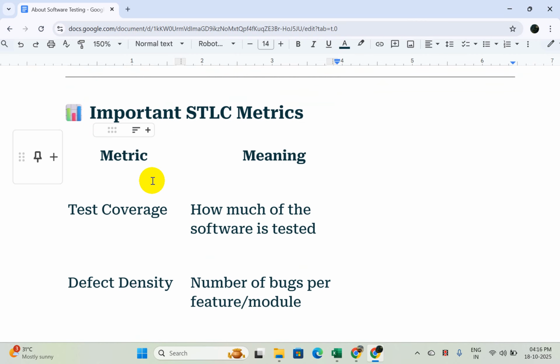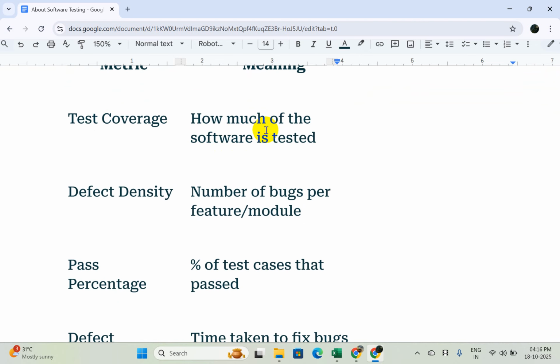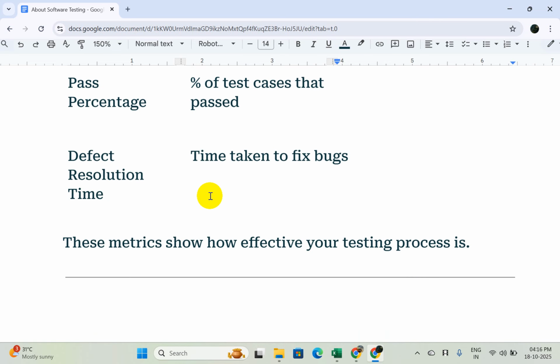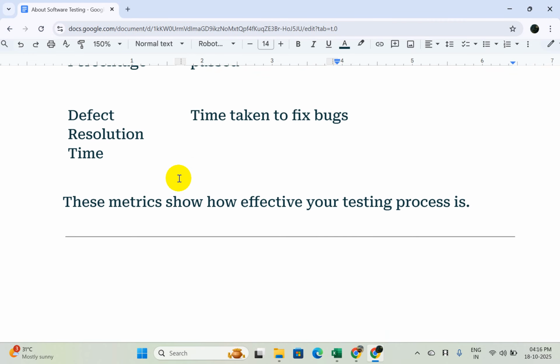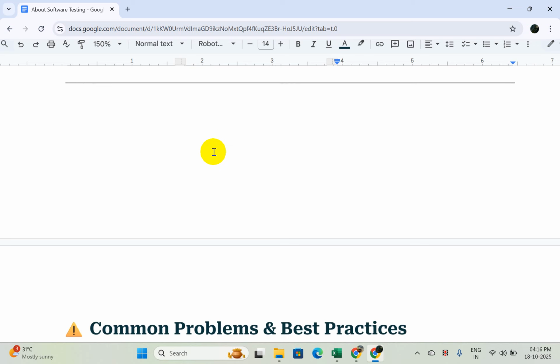Now there are a couple of points left. One is the importance of STLC metrics. Metrics like test coverage, which is how much of the software is tested. Defect density, the number of bugs and features we have reported. Pass percentage: in QA sign-off, we need to give the percentage of passed and failed test cases. Defect resolution: we also need to look at the time taken for bug fixes. So these metrics show how effective your testing process is.